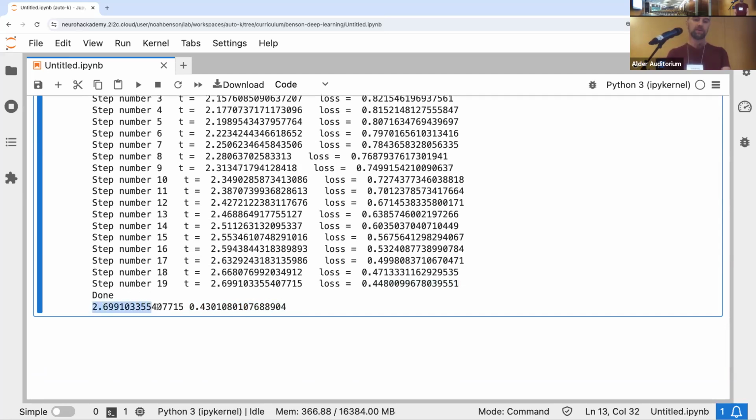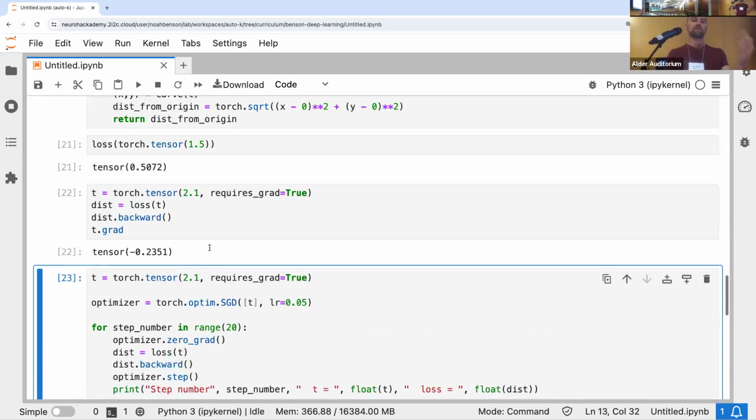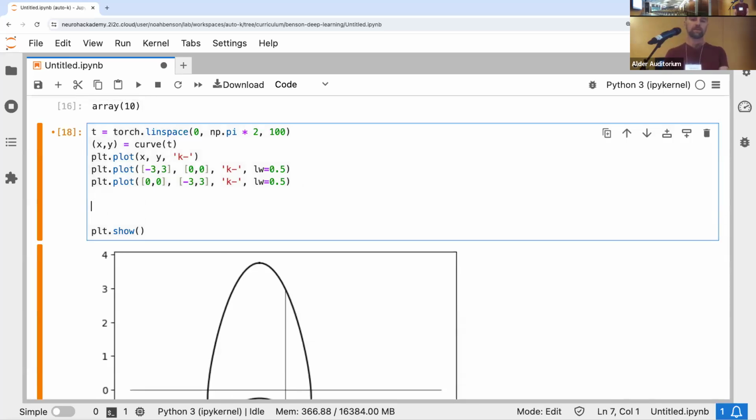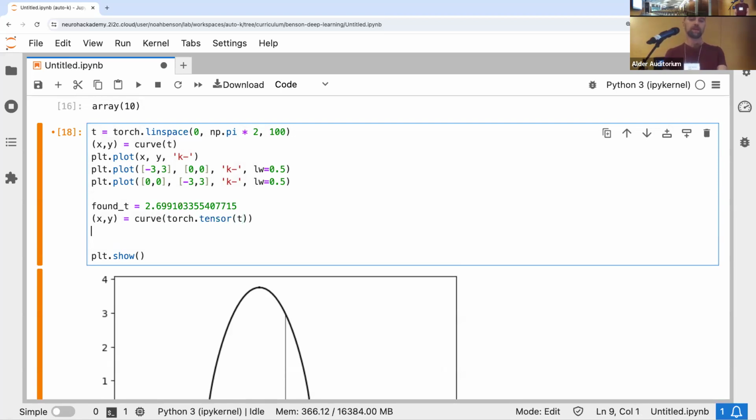So this is the final t value we found. So I'm going to copy that. And just to make this a little faster, I'm going to scroll back up to where we plotted the function earlier. And I'm just going to say found t is this value. And I'm going to find x and y of that value. And then I'm just going to plot a red dot.